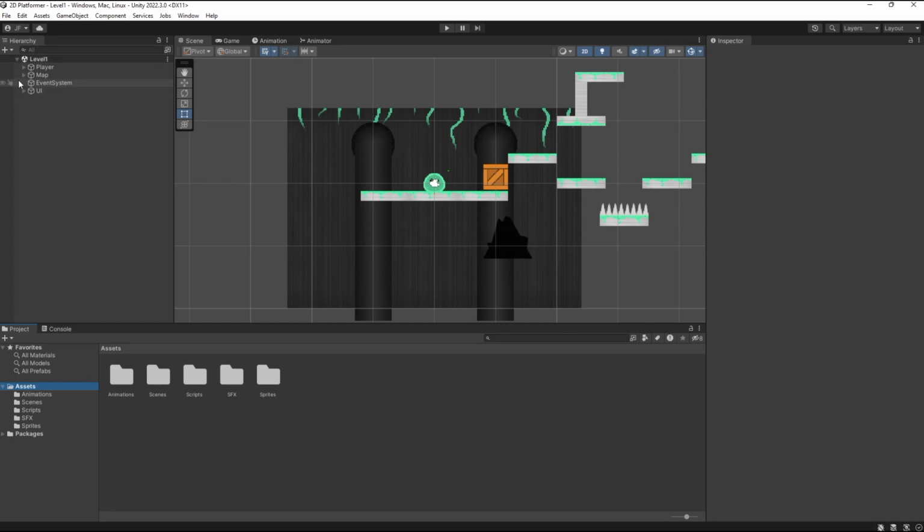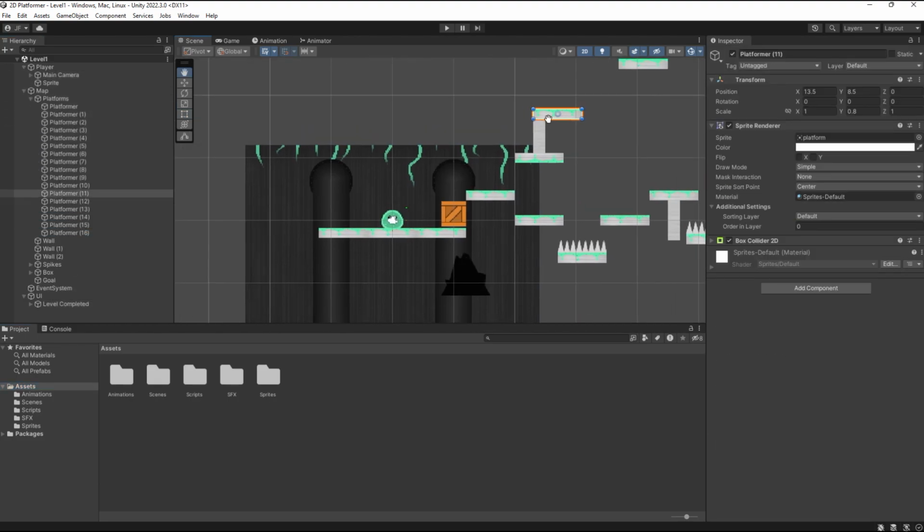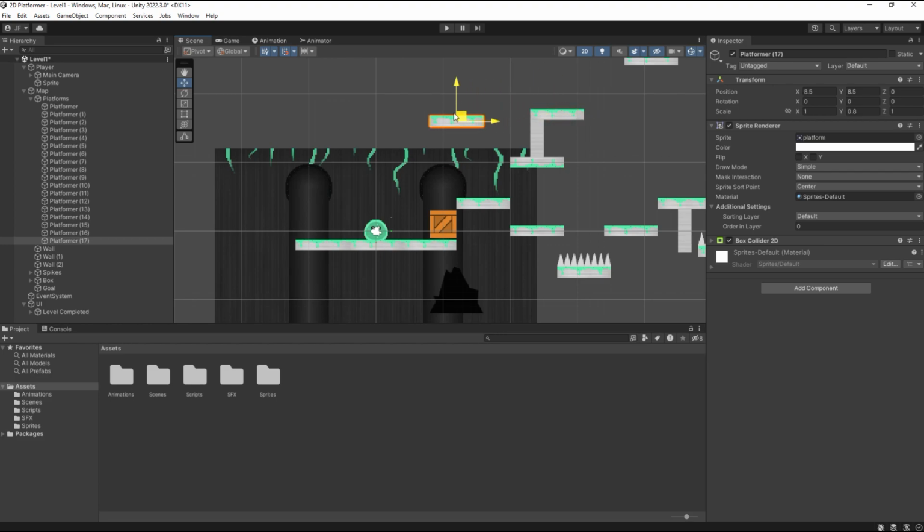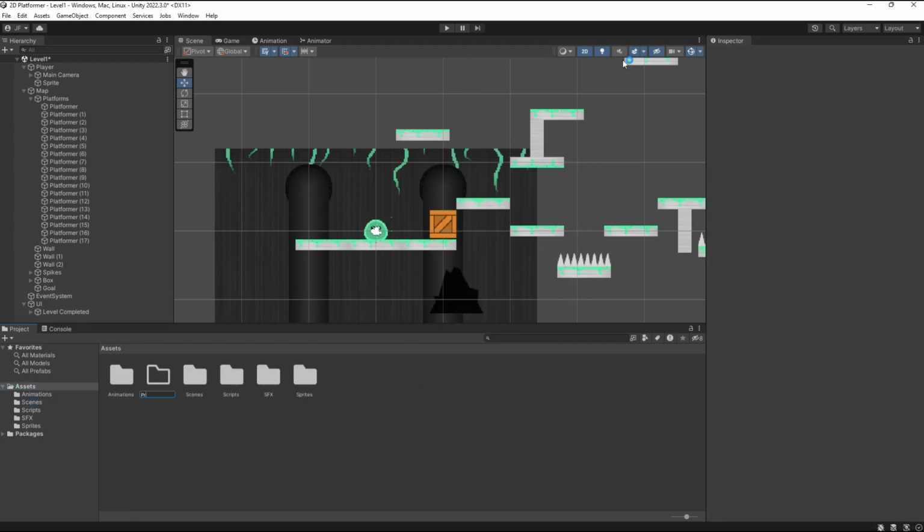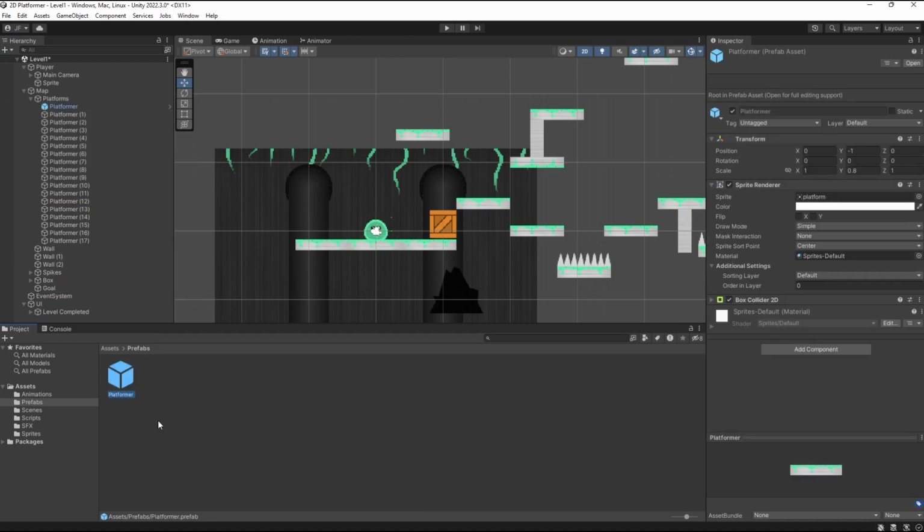So normally if you wanted to make changes to our level, we would just duplicate these platforms like that. But since we're dealing with multiple levels, if you want to make changes to all of our platforms, there's a better way. So now let's create a new folder, Prefabs, and simply drag one of our platforms in here. So we have it here as some kind of blueprint.